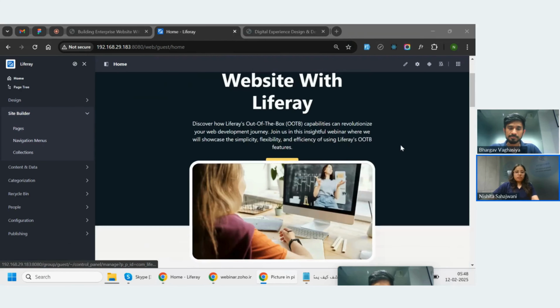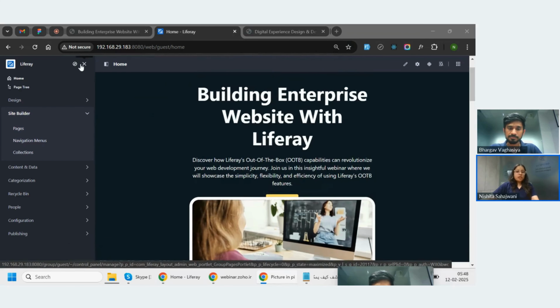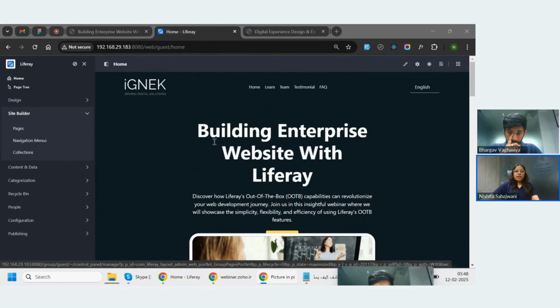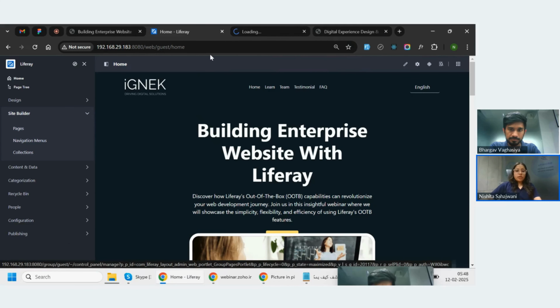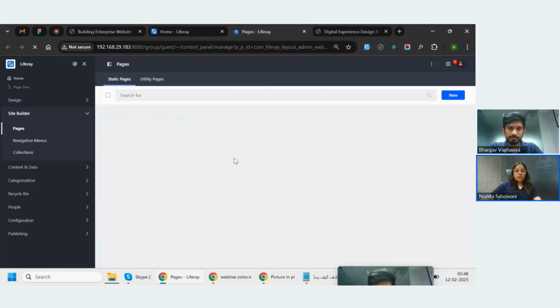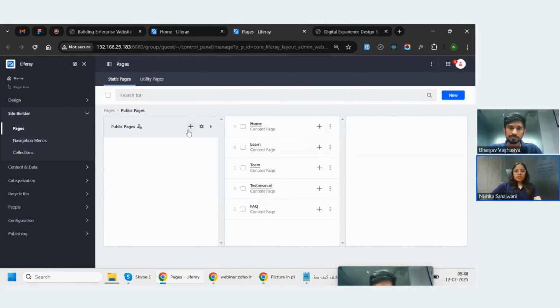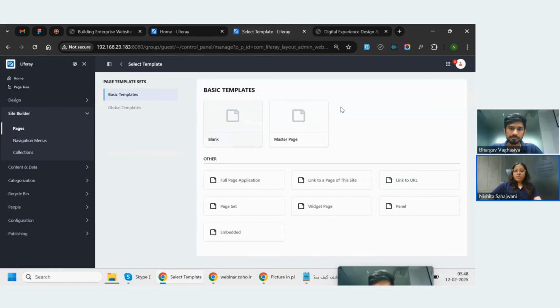Okay, now this is my Liferay, and I have already created this website. We just need to implement the replica of this site. So the first step is to create the page. If I go to the pages section, inside it I just create a new page. While creating a page, it gives me two basic templates: the first is the blank page, which is given by Liferay, and the second is the master page. The master page is already created by myself.